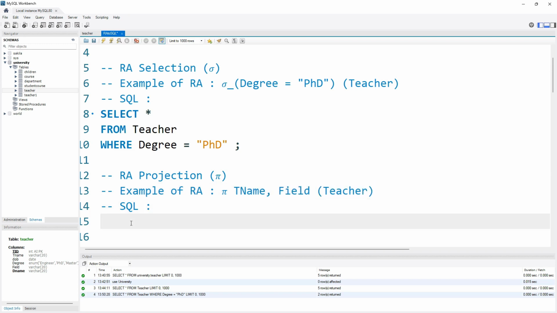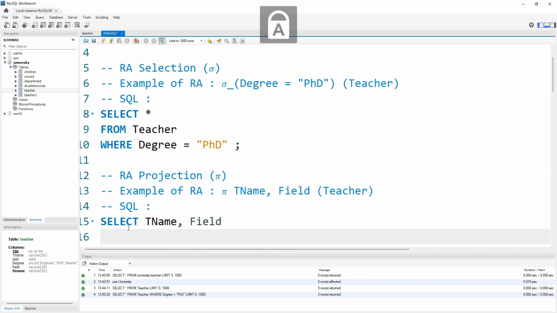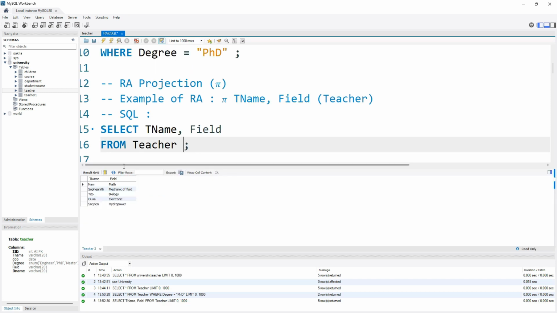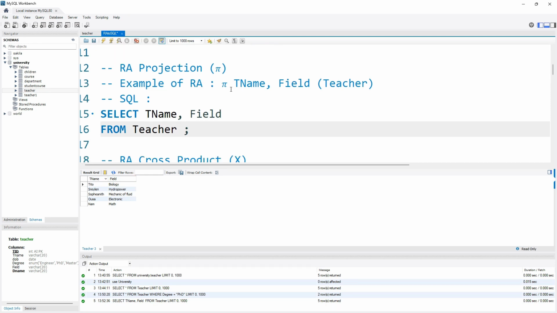So in SQL, we can write select the attributes TNAME, field from the table named teacher and semicolon. So we can stay here and use the shortcut key Control Enter. Here's the result. From this SQL query, we get 2 attributes, TNAME and field. So the attribute names that we want to select in the projection operation, we put in the select clause, and the table name teacher is in the from clause.